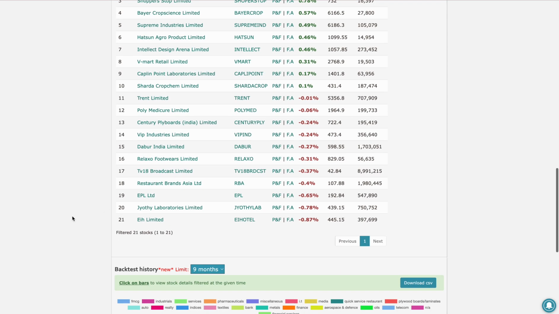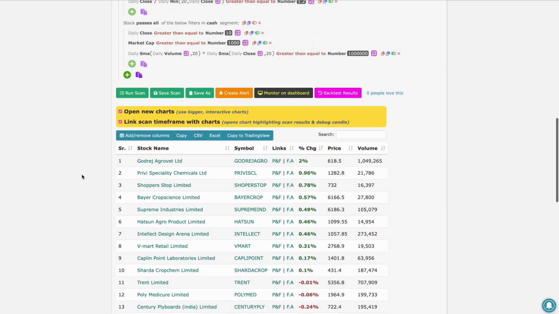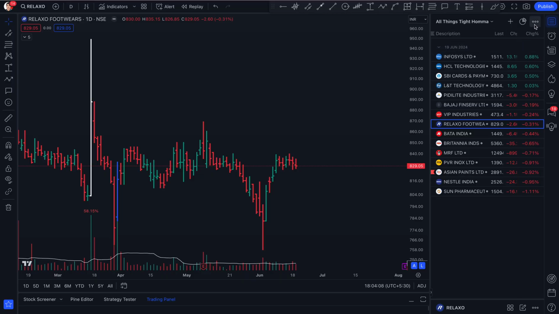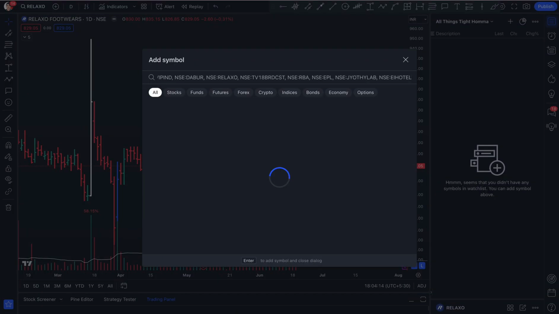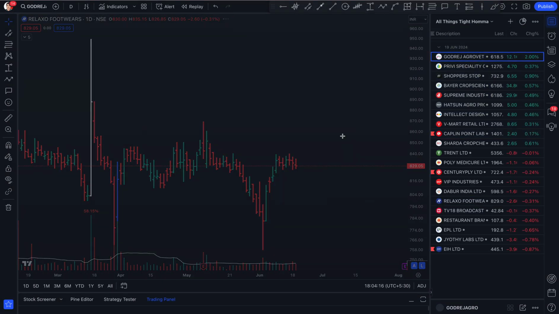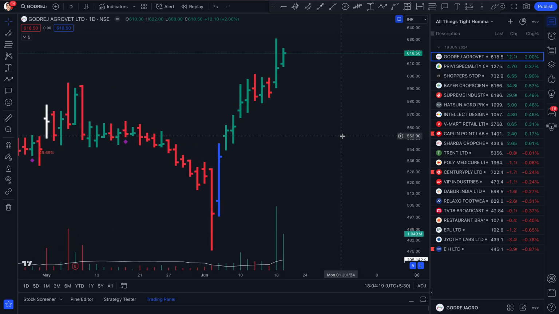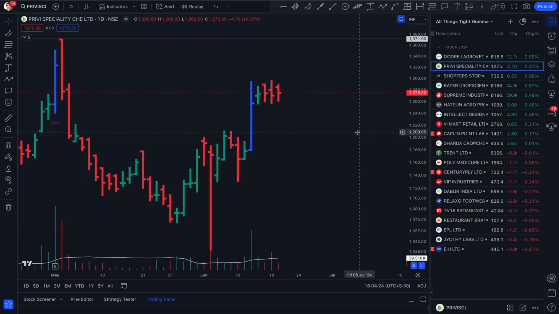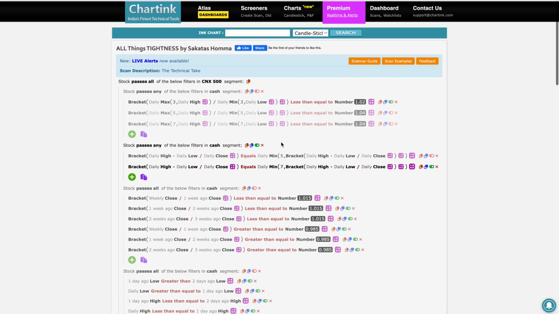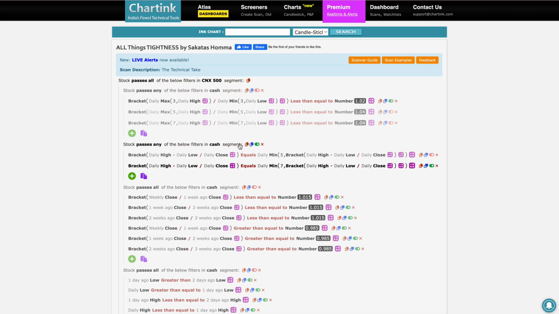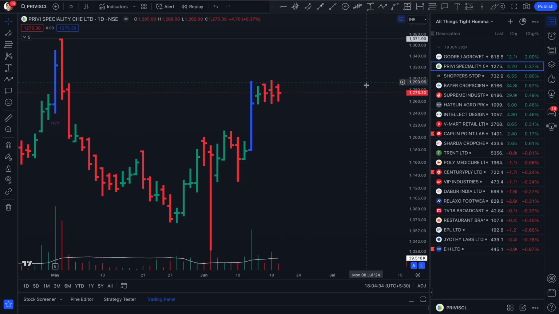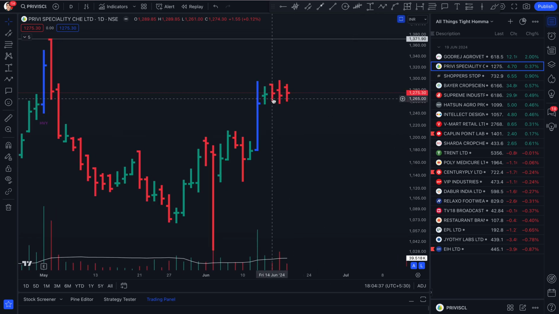If I scan, say here 21 stocks do have narrow range 7 today in Nifty 500, and I'll show you if that is true or not. Let's go and check. Clear list, add them. Godrej Agrovet. Hold on, this doesn't look like a narrow range bar. Okay, there. So this one, Privy, this is a narrow range bar.